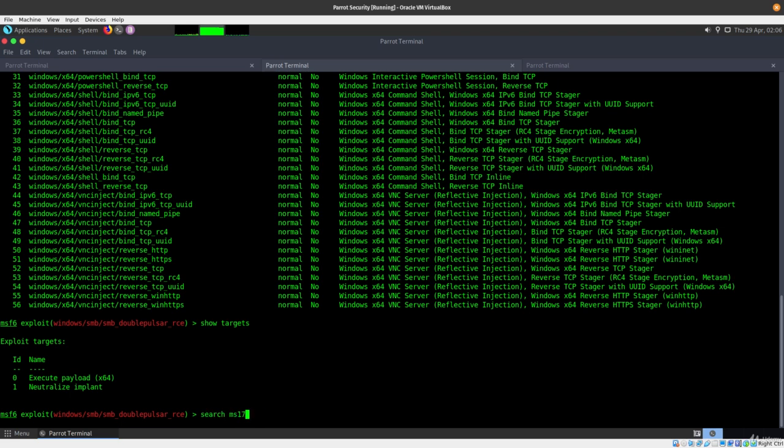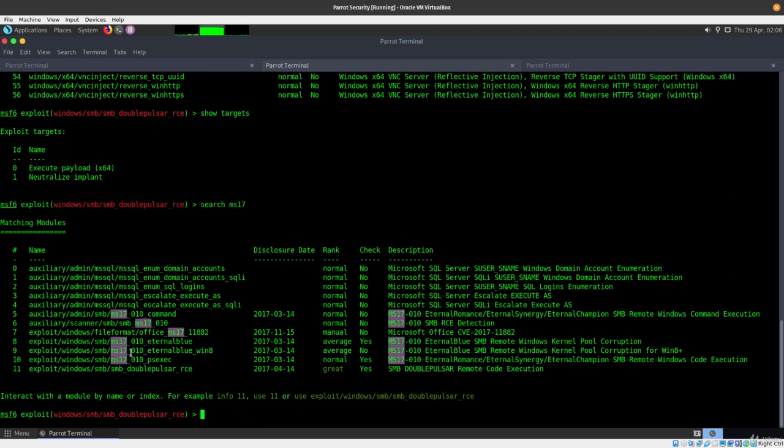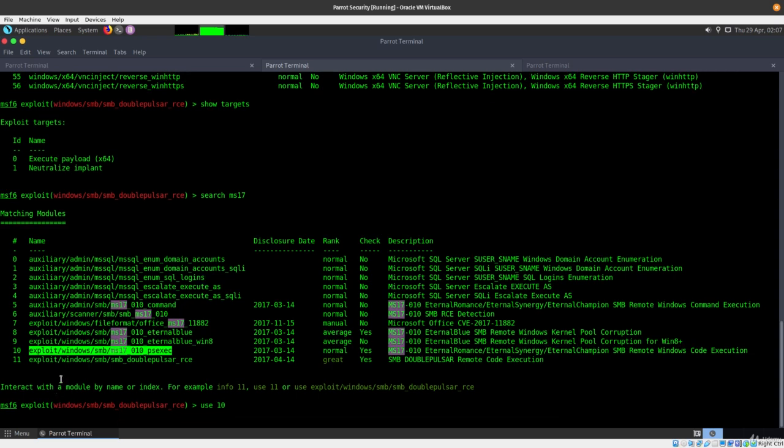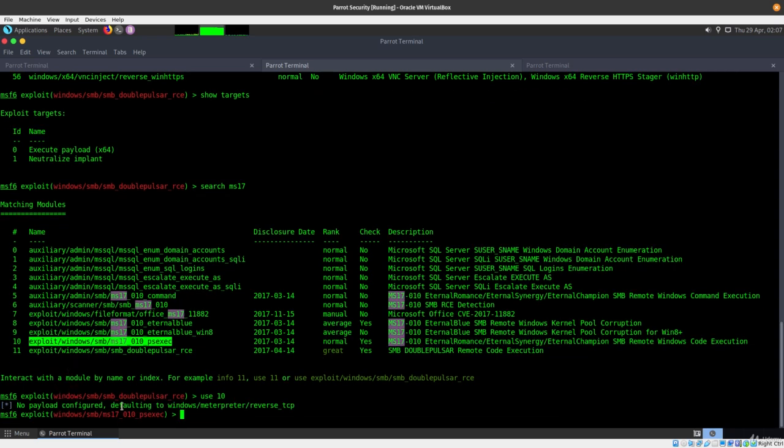So let's go ahead and do a search MS17 again, and I know as a fact, because I've used it before, that the one that works for x86, or 32 bits, is this one over here, right? It's compatible with that. So if we use 10, that's going to take me to use a different module, and you can see the default payload. You got to pay attention to the payload, right? Because since we have x86, or 32-bit, we got to make sure that this one is compatible. I know it is compatible, but you got to make sure.